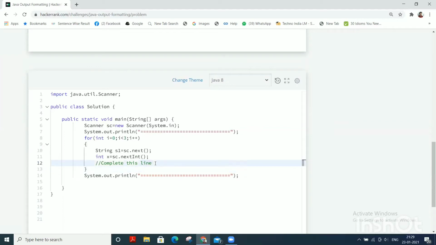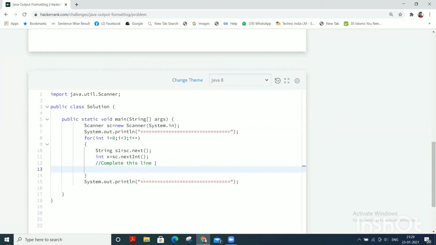First of all, just print the string and the integer. System.out.printf, with %s for the string value and %d for the integer value, and now the variables s1 and x. Now run the code.